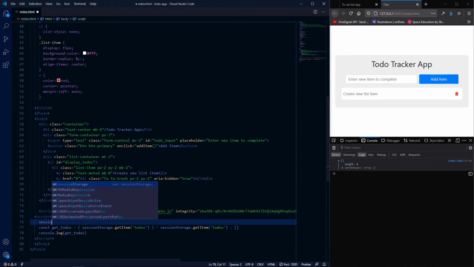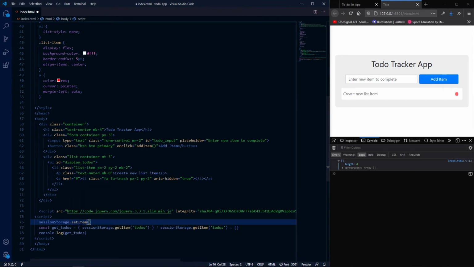So I can go ahead and say sessionStorage.setItem, a new item, and the key for that item is called todos. The value that I want to pass through will be an array of, say, "add items", and then my next value I'm just going to say "value added". So this array I want saved in my storage, under the key todos.